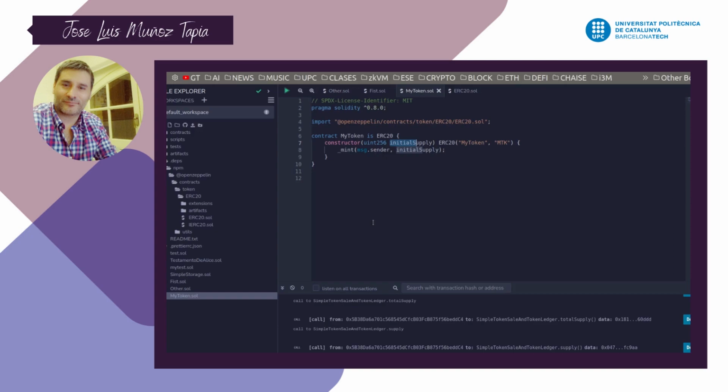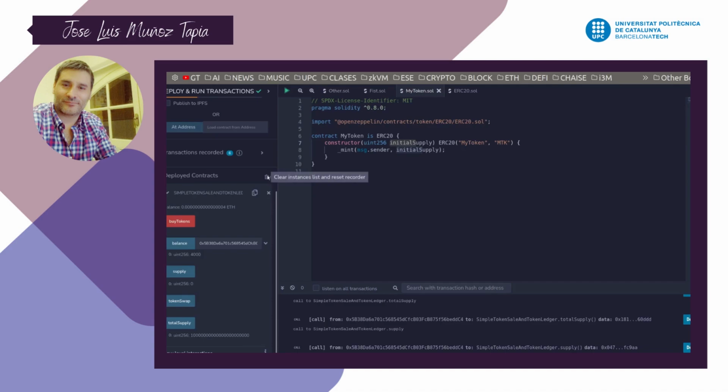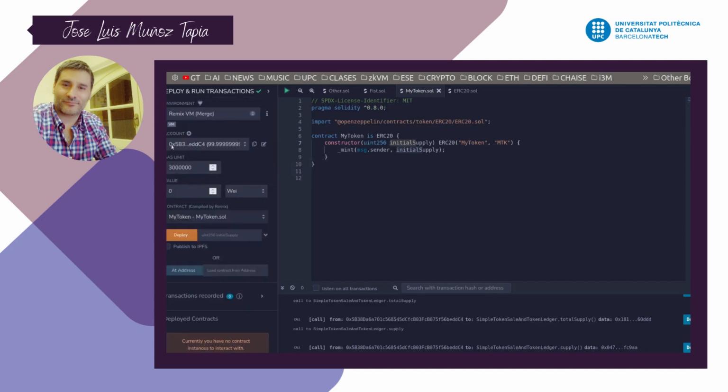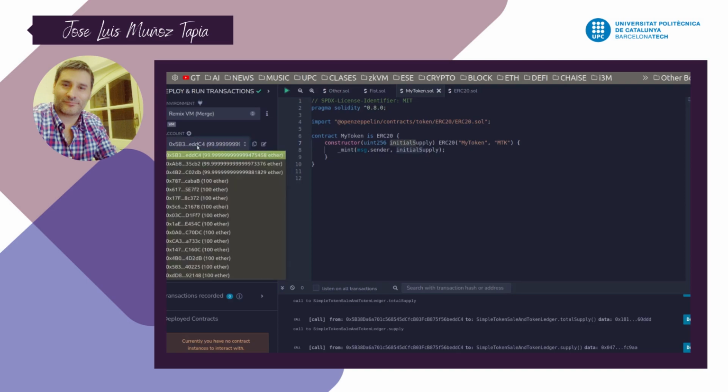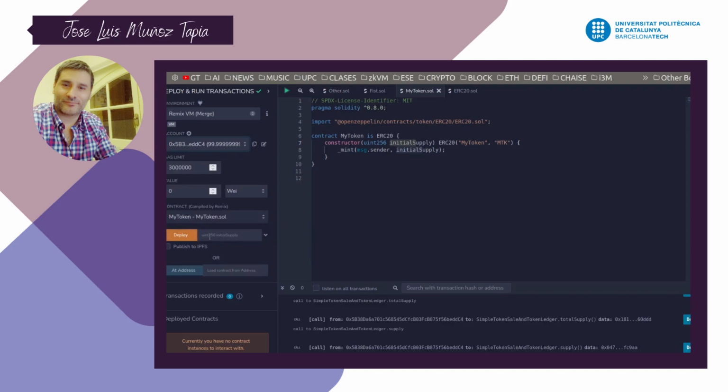Let's test this smart contract, and we will see that it works. Let's deploy the smart contract. Well, let me delete everything. So the owner of the smart contract is going to be 5B3. Let's deploy the smart contract. Now, to deploy, it's asking me the initial supply. How many tokens do I want to create? I don't know, 5,000. Let's deploy.